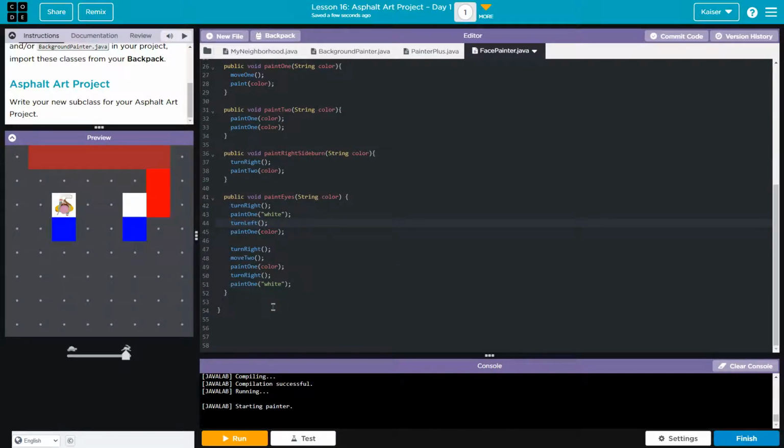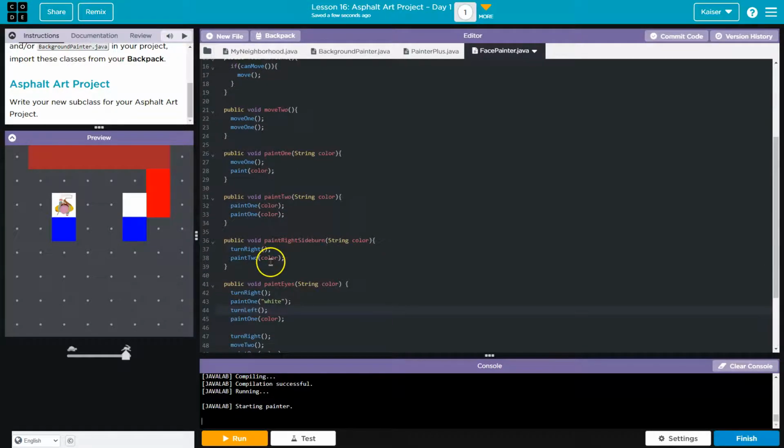All right. Next up, should I do mouth or sideburn? I don't like the backtracking. Let's go ahead and do a sideburn, then down to mouth. So I'm going to go up here to this right sideburn, and honestly, I'm going to do public void paint left sideburn.